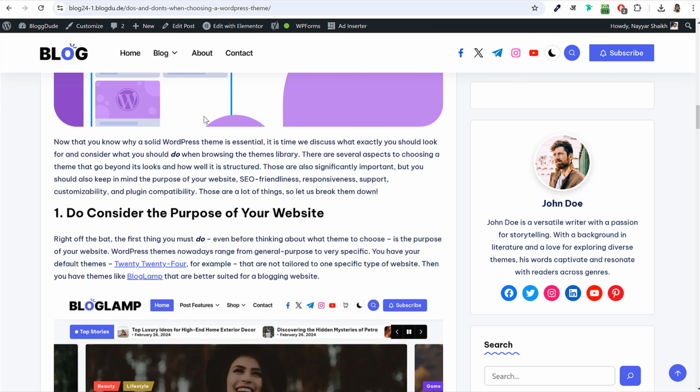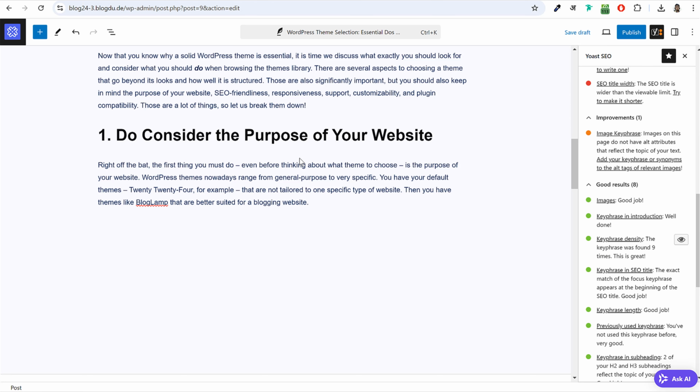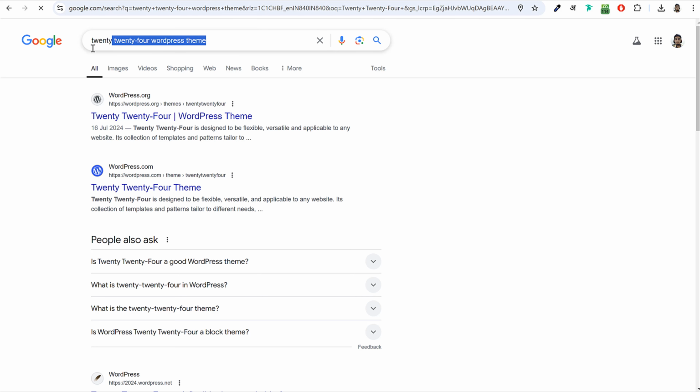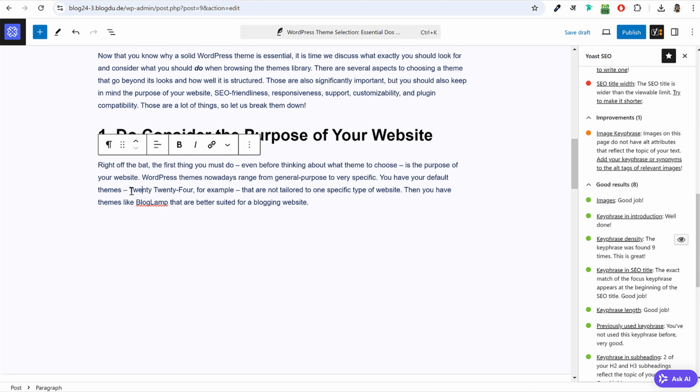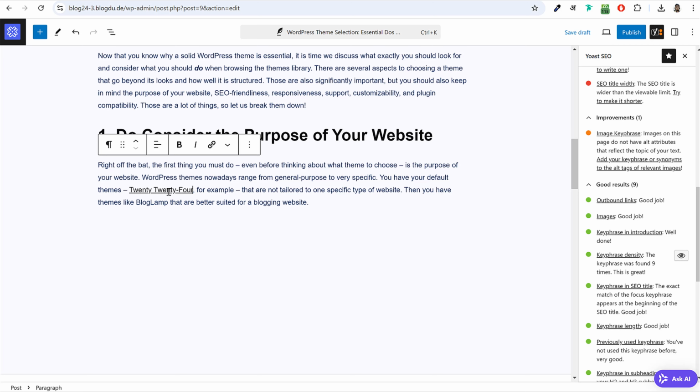Okay, so we were talking about internal and external links. Now here in this case, you can see we are talking about 2024 theme. So what you can do is you can link this 2024 text with the actual link of the 2024 theme. So I'll go to Google and search for 2024 WordPress theme, and I'll simply copy the link for this theme and paste it over here. So select this text 2024, click on this link icon and paste in the link, click on this submit, and this will be linked. Now this will become your outbound link or your external link.